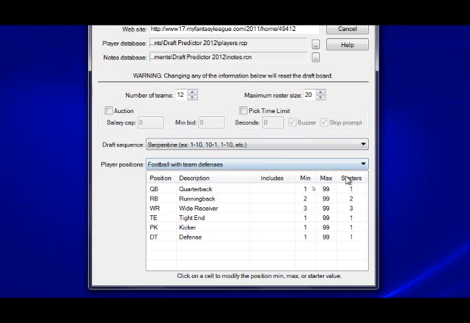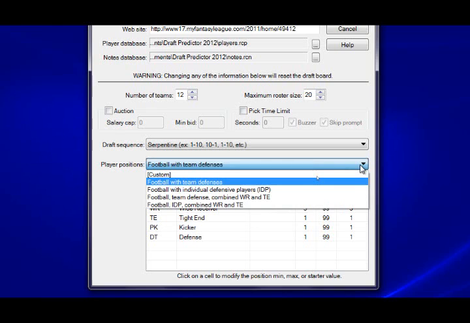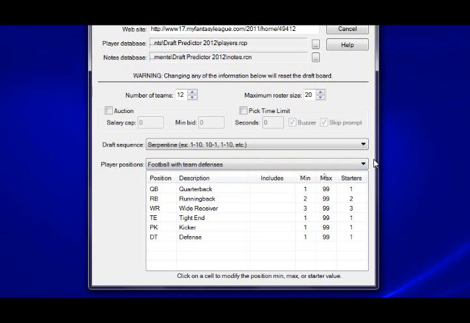Now, player positions is the most important piece of information on this screen. The typical fantasy league is football with team defense. We have a few other options here where you can combine wide receivers and tight ends, and of course we support individual defensive players, or IDP. The key here is to enter the proper values for minimum and maximum.